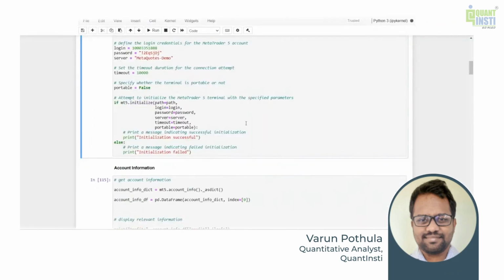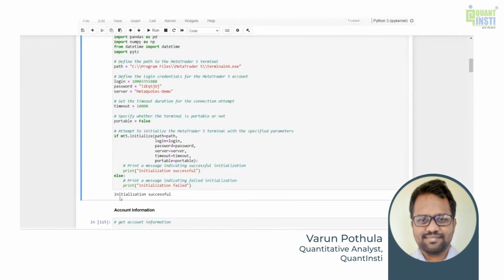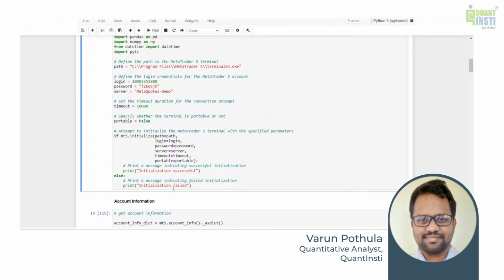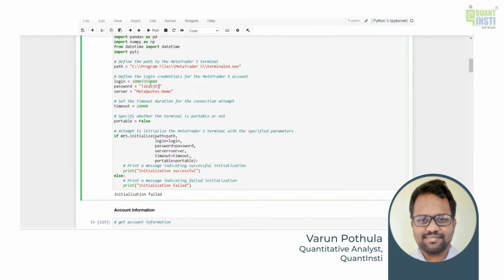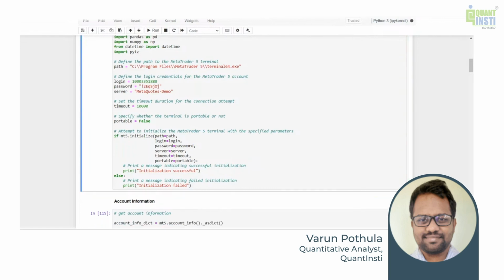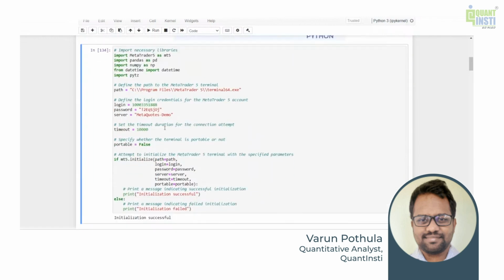So using this, by giving the details, as you could see, the initialization is successful. So what if I give a wrong password, it gives me an initialization failed message, and also it gives an audible notification. But once I give the right password, right details, as you could see a chime, and also the message is initialization successful.